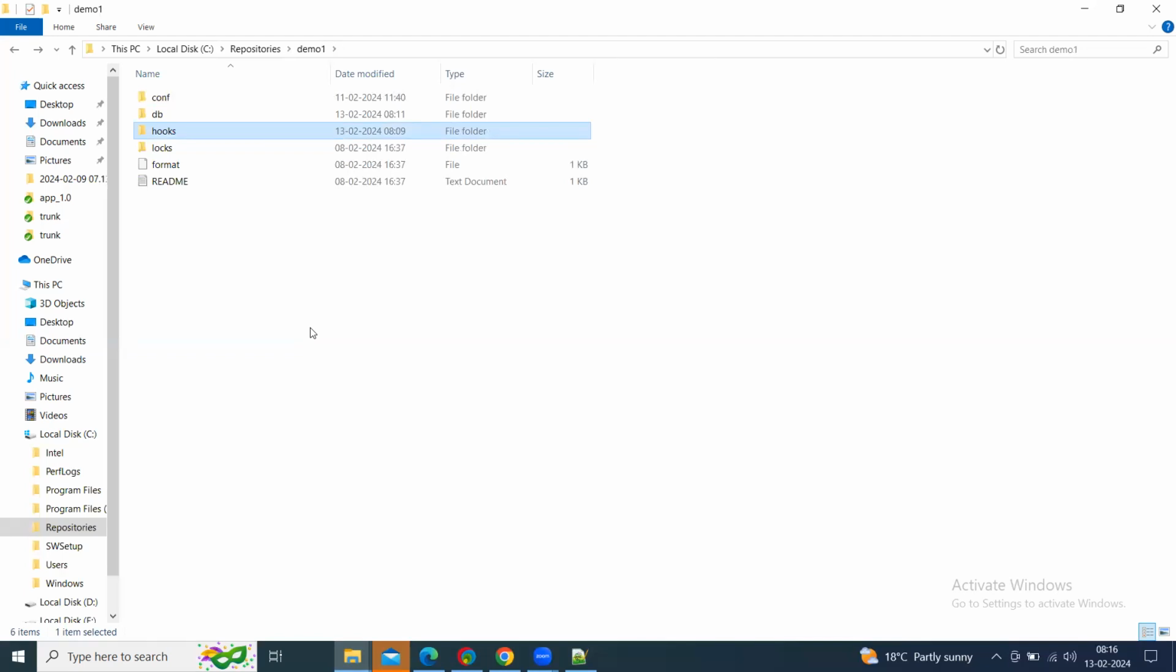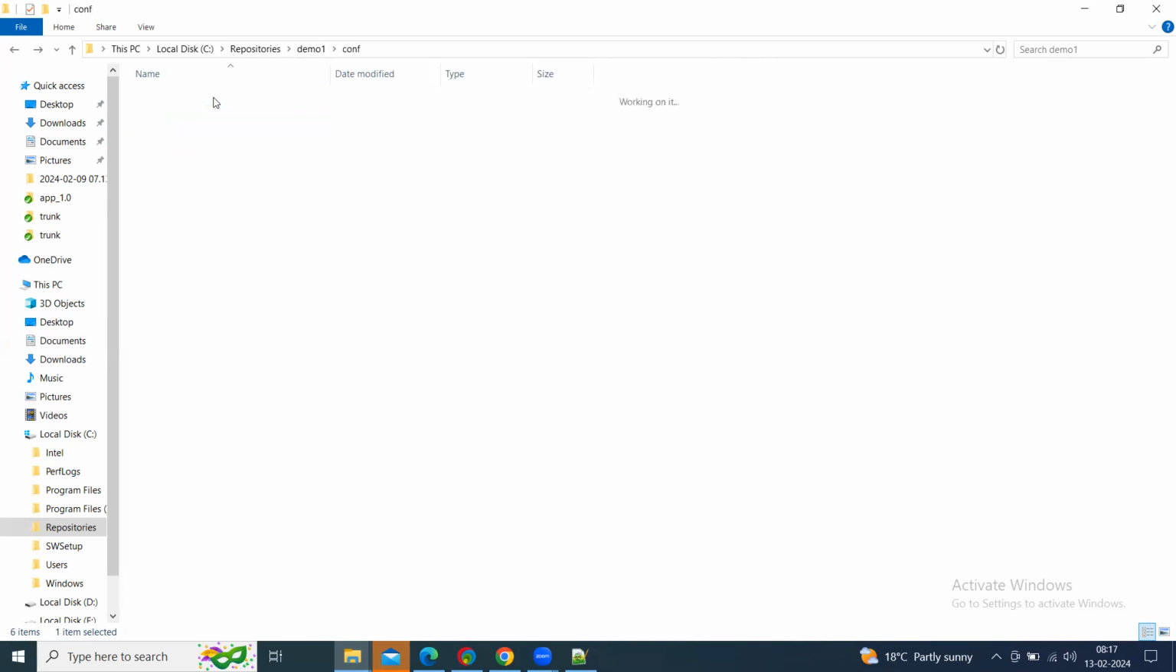So what are the important structures? They will ask, okay, in the background, what directory structure is created by SVN? This is only known by the administrator, not by normal users. Developers won't know all this. So as an admin, you should know this. So what is this conf folder? This directory contains all your configuration files related to the SVN. Just click on this conf folder.